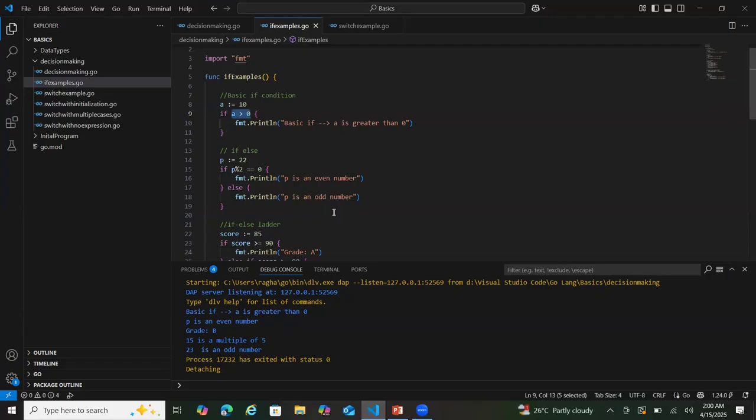You can just normally write it. But whereas in case of Golang, you definitely need curly braces. Without curly braces, you cannot write. And for conditions, you don't need parentheses. Okay, these are the very important points.